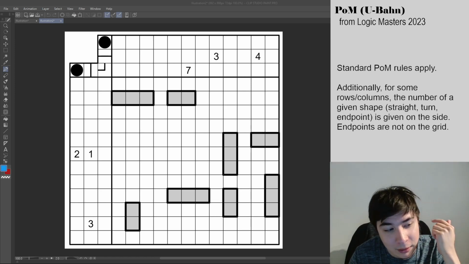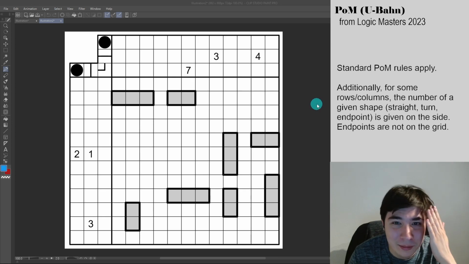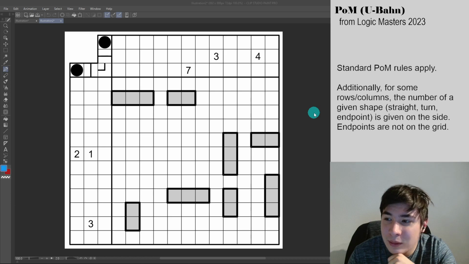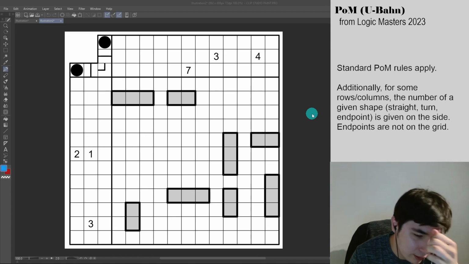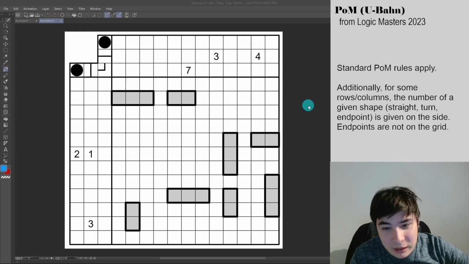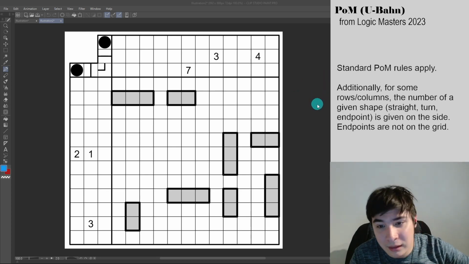U-Bahn is a very, I think, German logic puzzle genre. I have never seen it really in a puzzle outside of Germany. So this is going to be interesting. There was a U-Bahn puzzle in the qualifier, which I sort of failed, but ended up getting partial credit on. I'm not quite sure how that happened, but anyways, standard persistence of memory rules apply. We do need to make a snake that does not touch itself orthogonally or diagonally, connecting the two endpoints. We do have to enter the endpoints ourselves here.